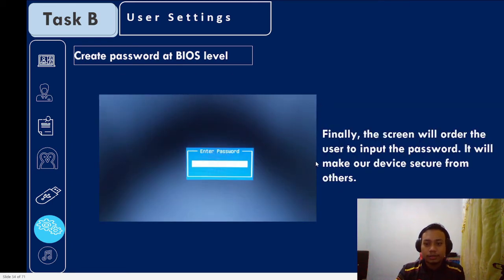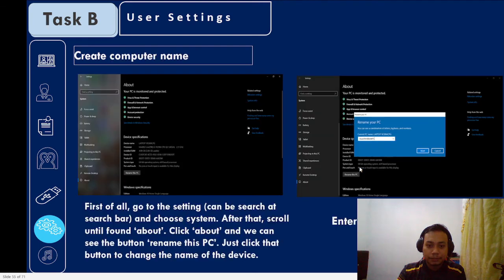Finally, the screen will order the user to input the password. It will make our device secure from others.